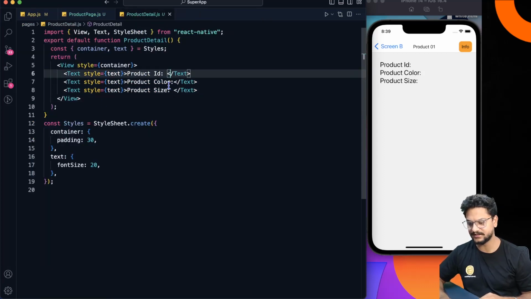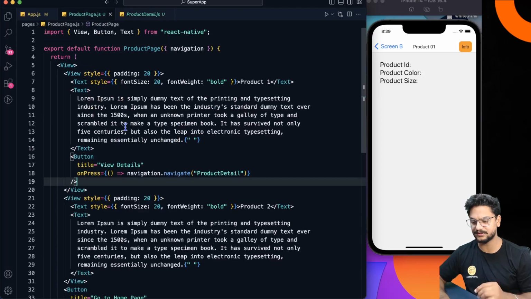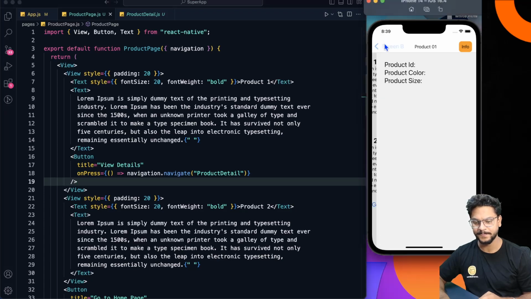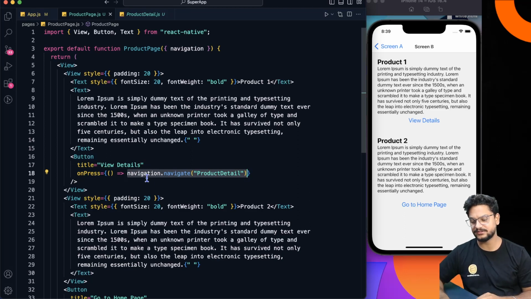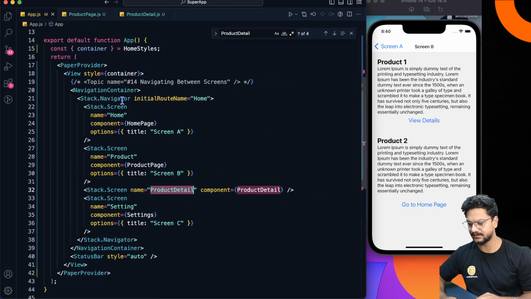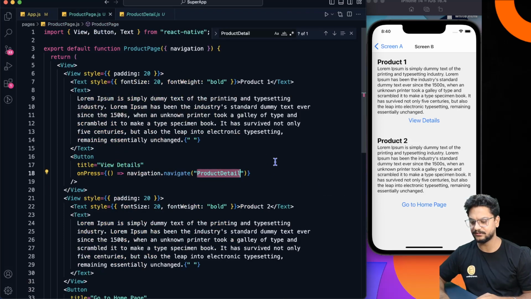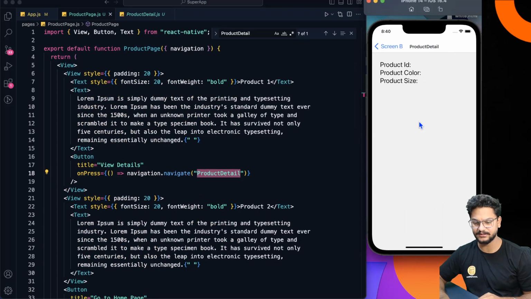Now we need to pass the data and show it here, and we pass it from the product listing page, where we have this view detail button. What we have to do, navigating between screens is easy. You just say navigation.navigate product detail. This product detail I have already listed here under the stack navigator, so we have this screen coming in here. Now if I click on this button, it will take you to that product detail page, right?